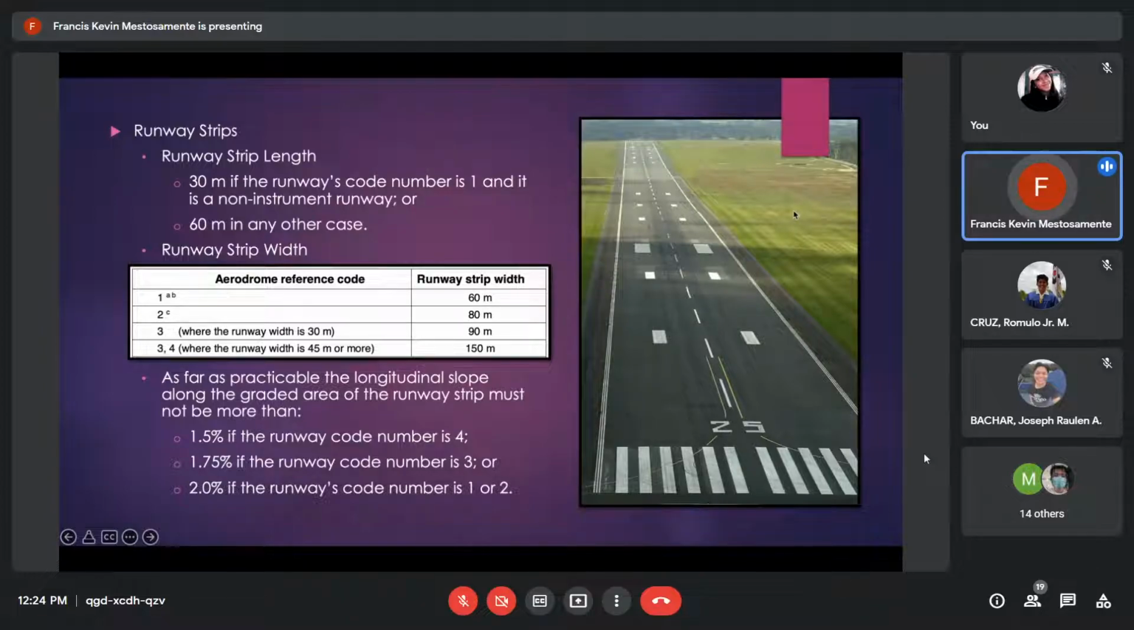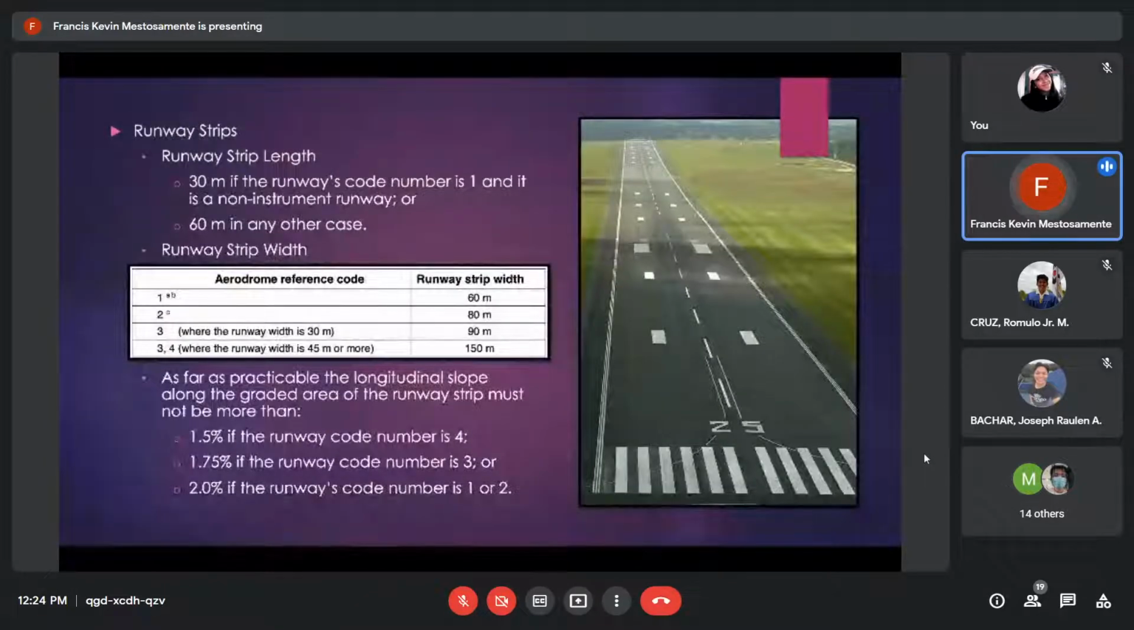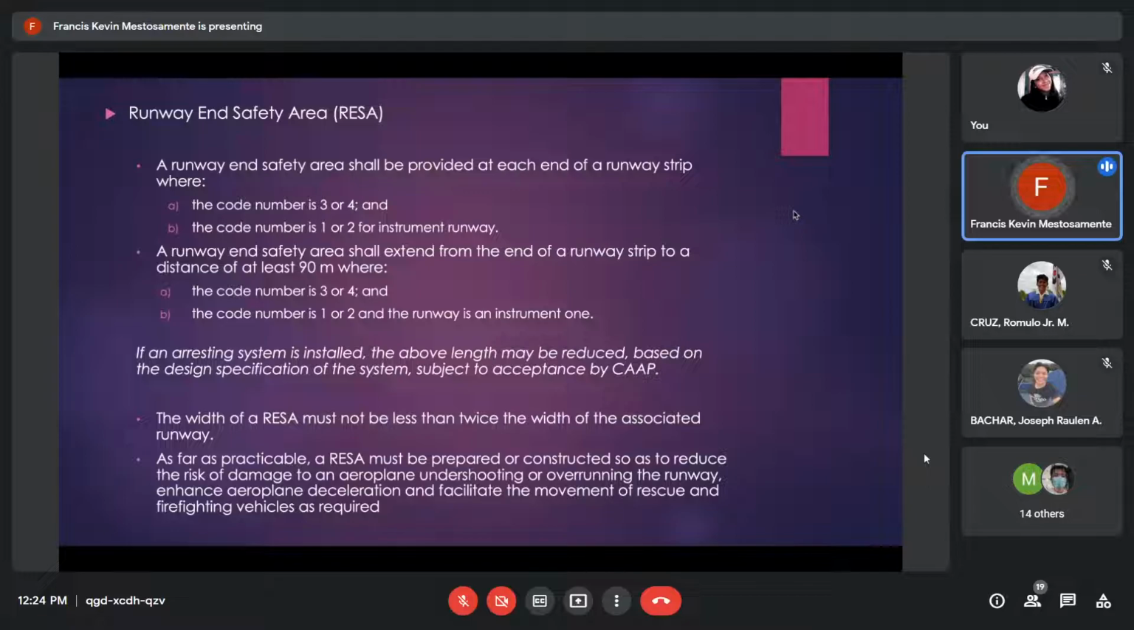So sa isang aerodrome, sa isang airport, meron talaga yung nakadesign na location kung saan dapat itapon or mapunta yung water, especially on severe weather condition. So may spot talaga sila dyan for the drainage system. Next is yung runway end safety area. So we also have data here in terms also with the Aerodrome reference code.